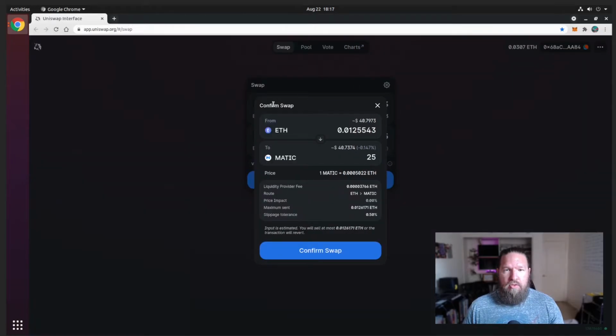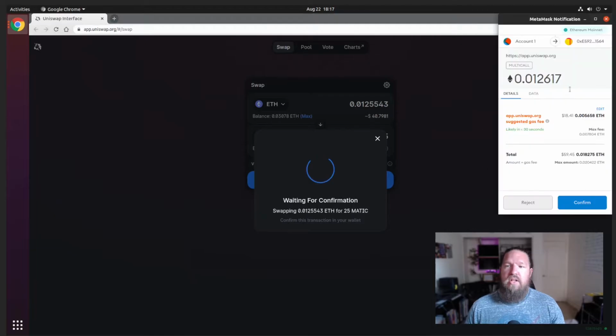Uniswap is going to give us a summary of this swap and make sure that's exactly what we want. We can see again, we're taking roughly $40 worth of Ethereum. We're swapping it for roughly $40 in MATIC, and it's going through exactly what that slippage tolerance is, the price, how it's going to get it. Everything looks good from my end, so let's go ahead and click confirm. It's now going to ask us to confirm that transaction. We're going to go ahead and approve it by clicking confirm.